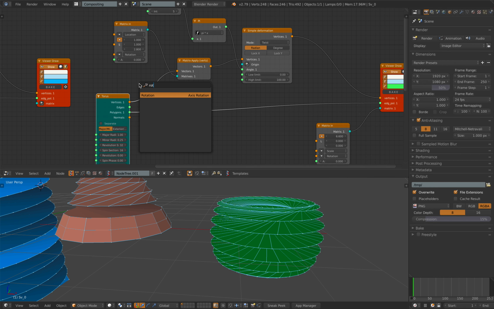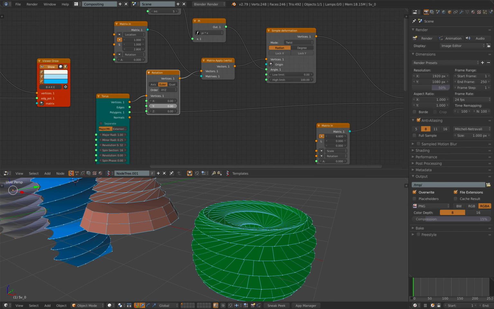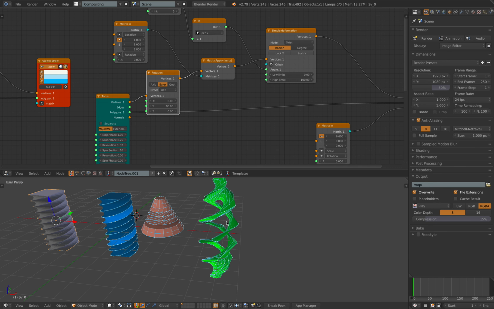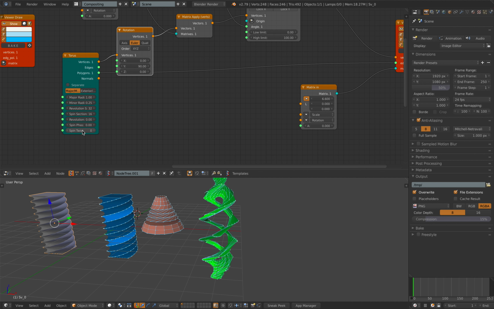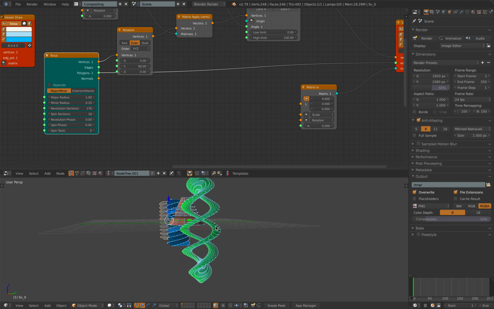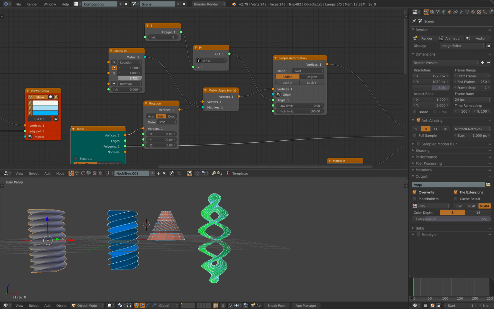Torus, rotate. So we're going to rotate it first in Y, 90 degrees. So now we have a torus, so it's got twisted. We probably need to increase the revolution or resolutions. Revolution section. So that's a little bit more interesting, and we can scale up or down.